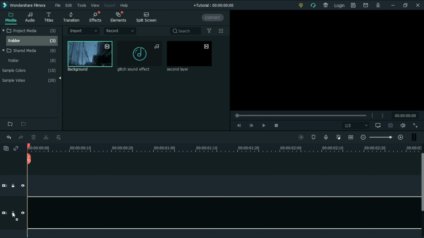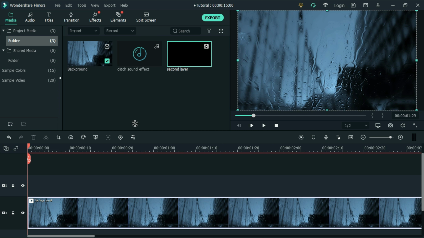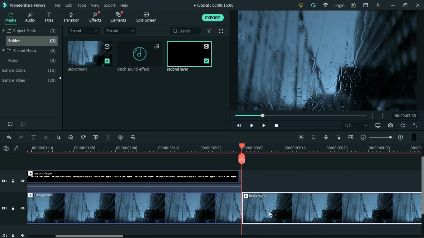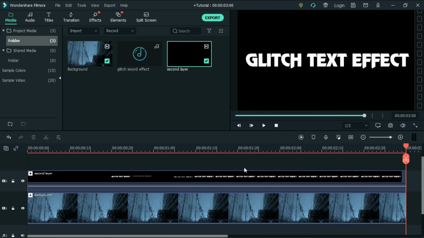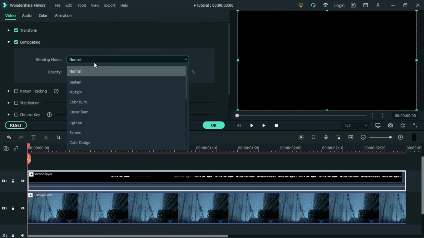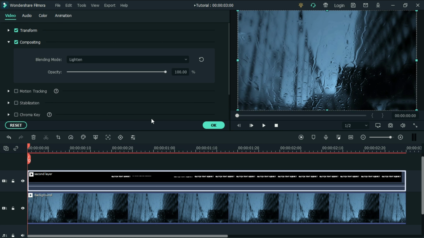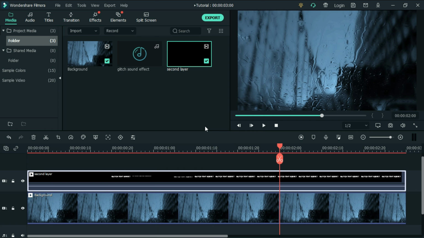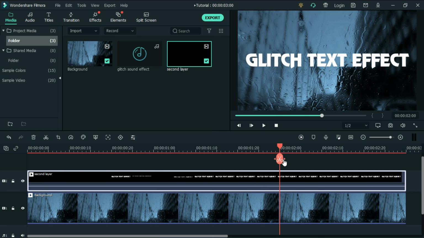Let's set our clip first and add the text on top. Let's remove the other part of our clip. Now click on the second layer, go to compositing and change the blending mode to lighten. Next, cut at 2 seconds, so select the second layer and cut.